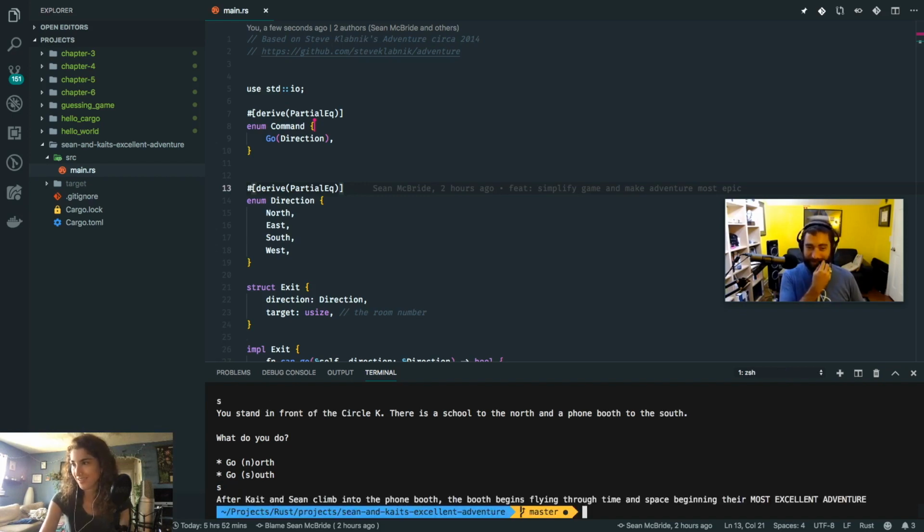After Kate and Sean climb into the phone booth, the booth begins flying around through time and space, beginning their most excellent adventure.